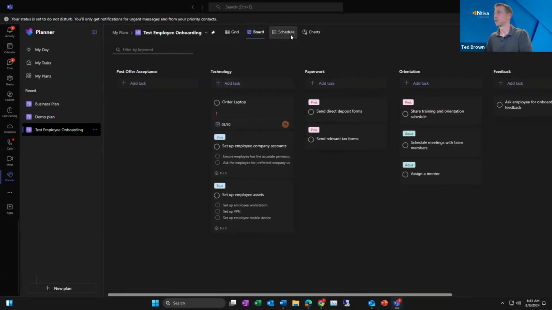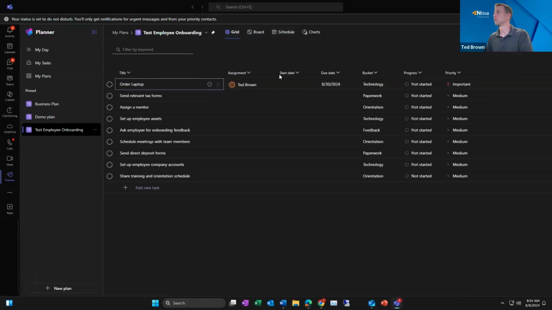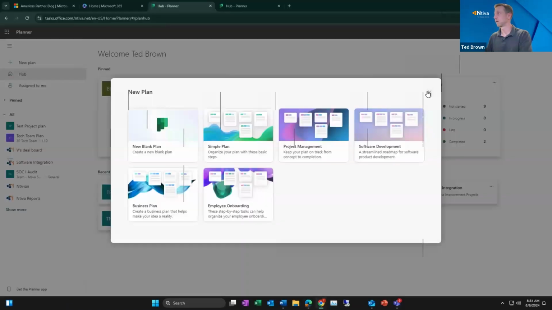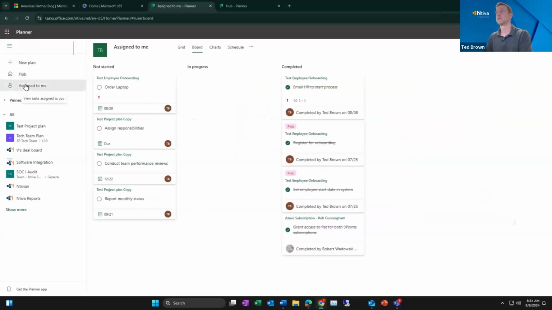Now I can see that if I come into the board and schedules, my grid view, you can see here that is now completed, all set to go. And now my next step here is order a laptop or whatever the portion is. And this should also all sync back over to your Planner you have on the other side. So click out of here, assign to me.